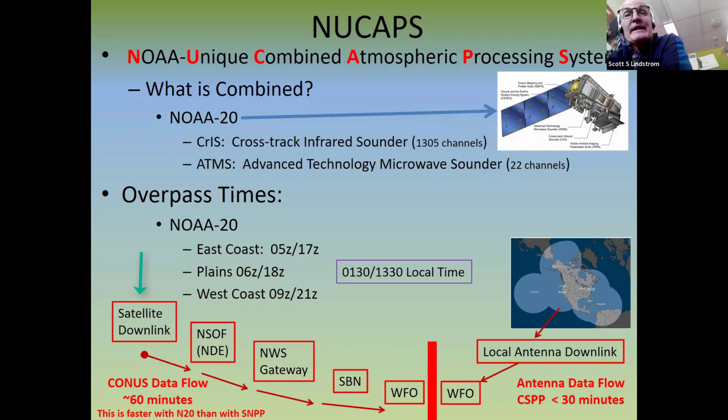There's a satellite downlink both at Svalbard and McMurdo. Then the data is processed and moves through several different satellites before getting into the SBN and getting into the WFO. So it takes about 60 minutes for the data to show up in your AWIPS station.